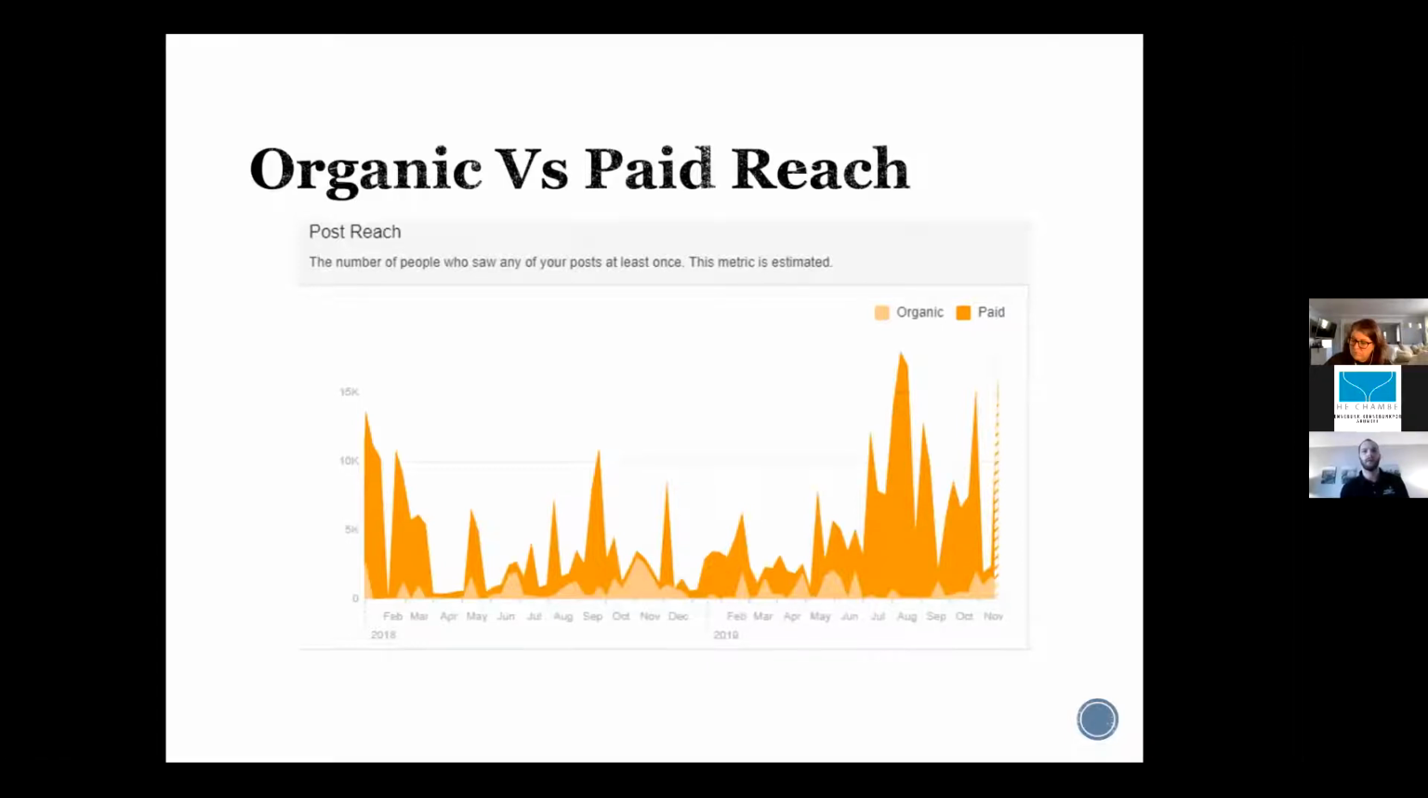Organic versus paid reach. So what you can see here is a chart. This is from one of my clients that I've worked with, totally different industry than travel. But basically what you can see here is over time, the light orange was their organic posts in their reach. And even on their best day, it looks like they had maybe 4,000 people reached with one post.